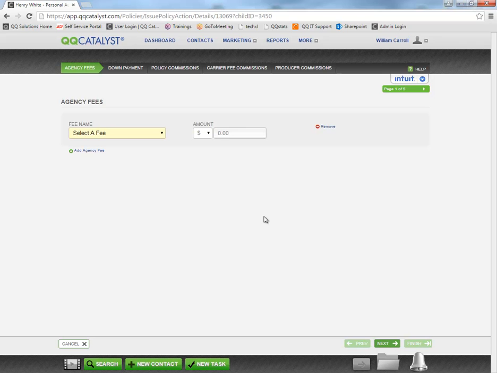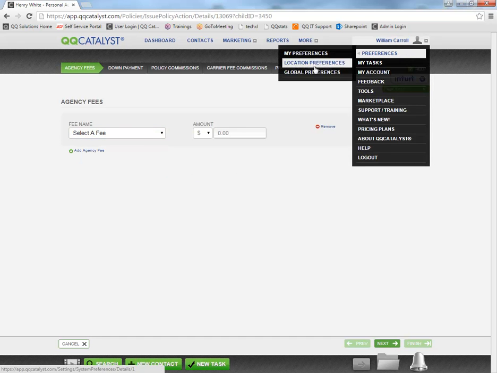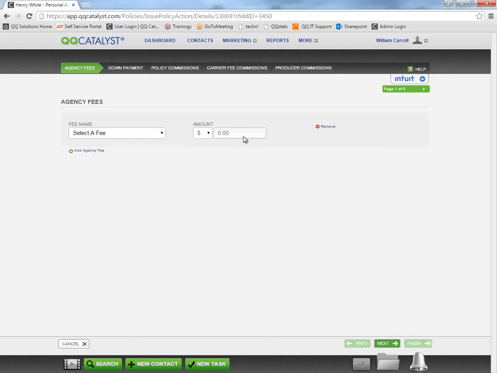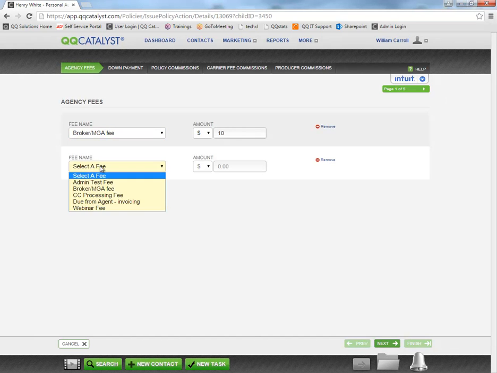Since we already entered that information on the quote, it's skipping us ahead a few steps in the workflow, and we're looking to see if we have any agency fees to charge at this time. Your list of agency fees can be customized in the global preferences by your system administrator. If I don't have any agency fees to charge, I can always click next, or I can select as many that I might need to have listed. Any default amounts that we've set up in the preferences will pre-fill for us here.